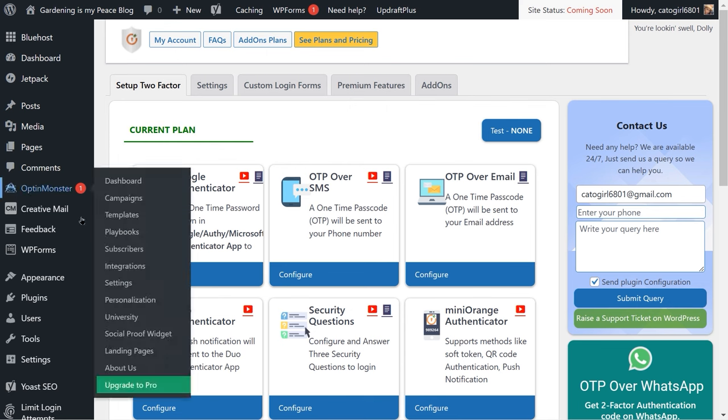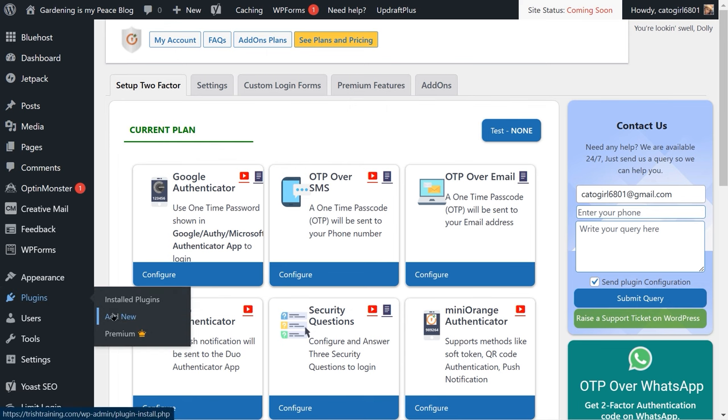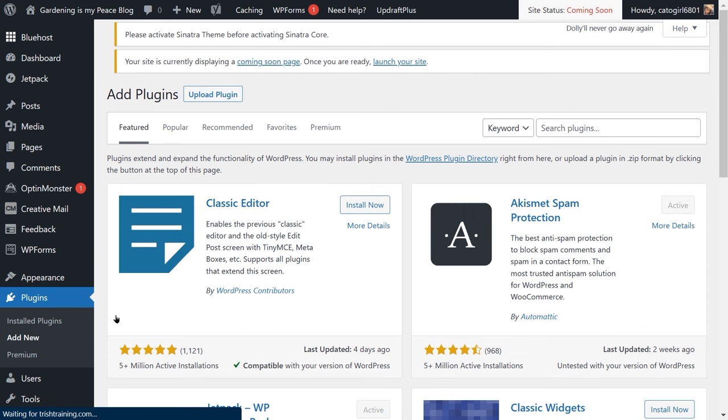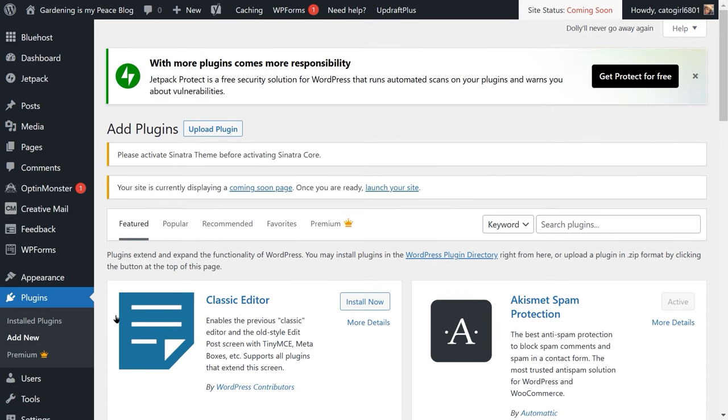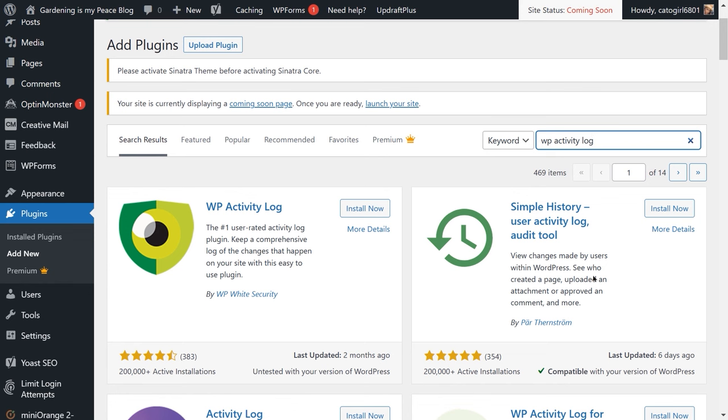So I'm back in my site, and we're going to go back to plugins, add new now. And this one is the WP Activity Log plugin. So I'm going to search for it. So it comes up and I have 200,000 plus active installations. It was last updated 2 months ago. Again, it hasn't been tested with my version of WordPress. I'm going to go ahead and install it.